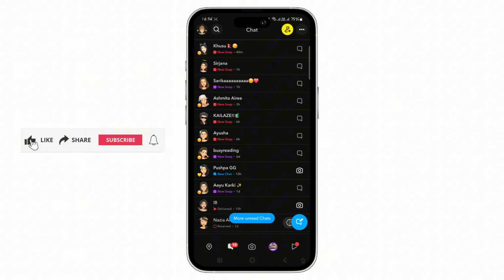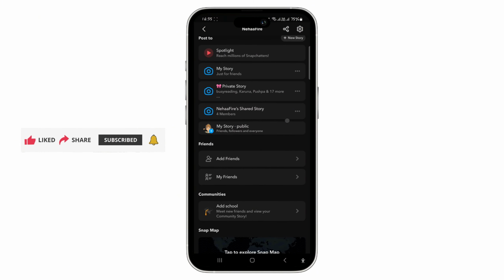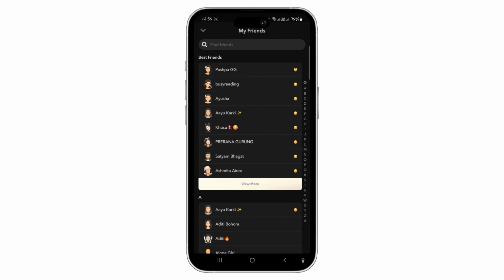Then after, you need to go ahead and tap on your profile picture icon in the top left corner of your screen. From this page, you need to go ahead and scroll down and tap on My Friends, which is under the Friends section. Find the person that you want to remove and press and hold onto their name.